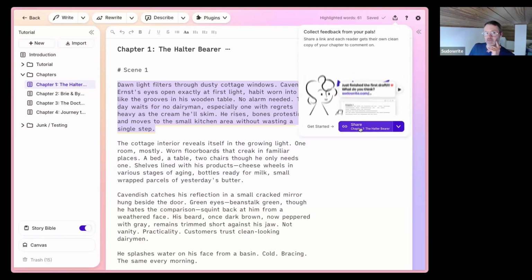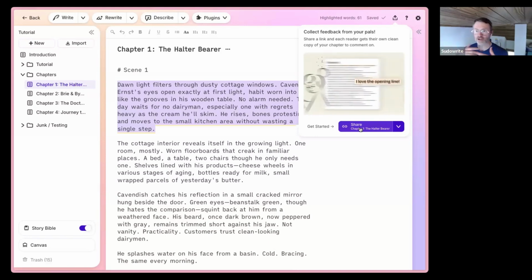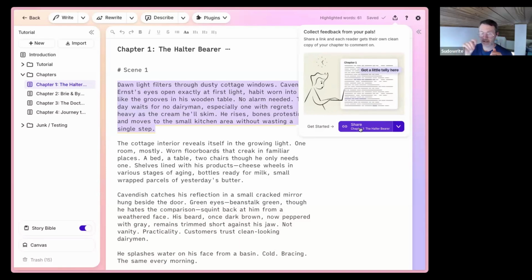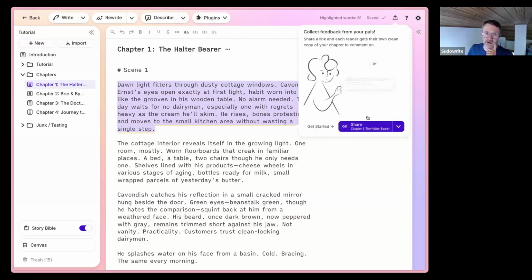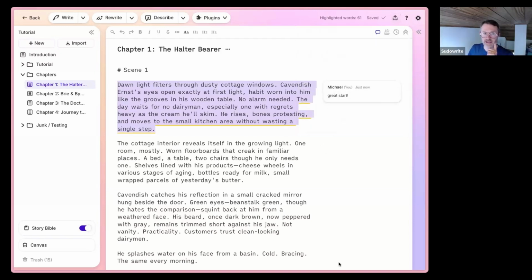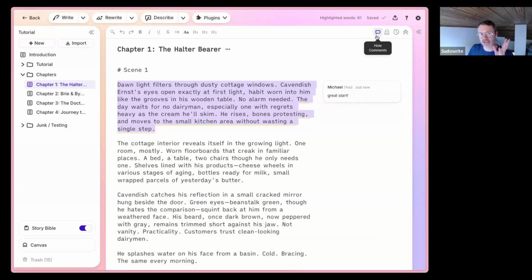I can share the chapter, and whoever receives that URL is going to get their own fresh, clean copy of the document to mark up. They can leave comments on it. Nobody's going to be able to see other people's comments except you as the author. You're going to see all of those comments appear in the side here alongside your own comments, and those can be toggled on and off using the little comments button. So that's what that is. Draft, like I mentioned, we're going to circle back to in just a moment.